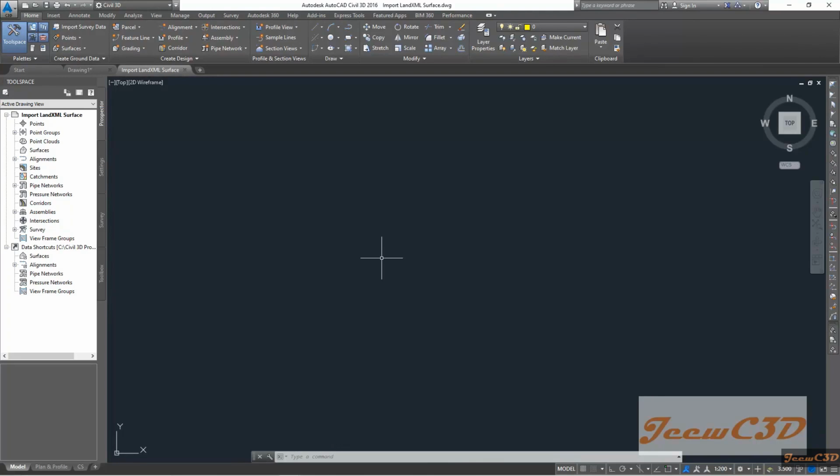So since my drawing name says that Import LandXML surface, I have to import the surface into this drawing. Import means we are getting something from another source. So that source is a LandXML surface.